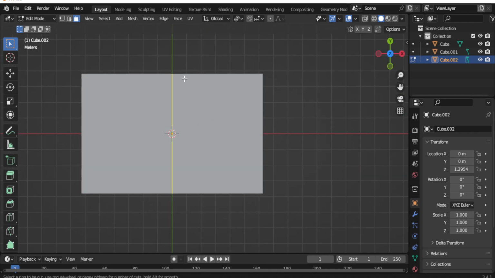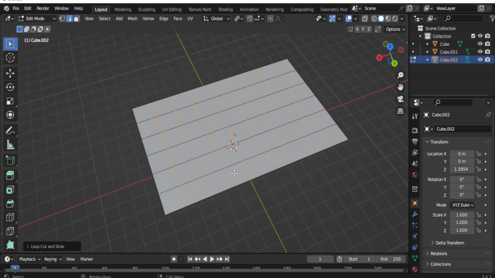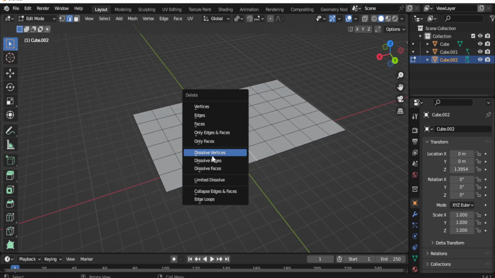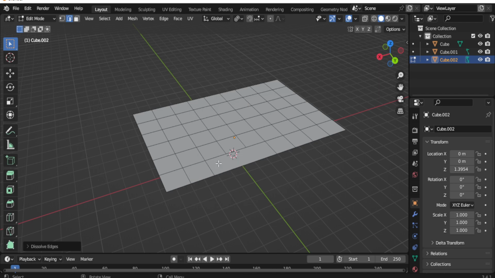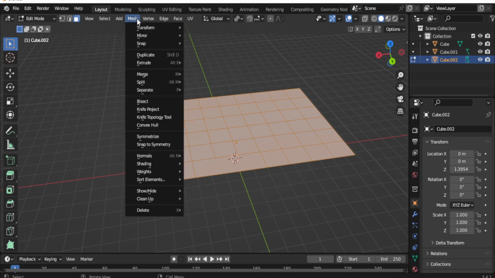Then with Ctrl+R, we divide the plane into small squares. To make the spacebar, we will delete two lines, applying Dissolve Edges. We select everything, we go to Mesh, Split and Faces by Edges.